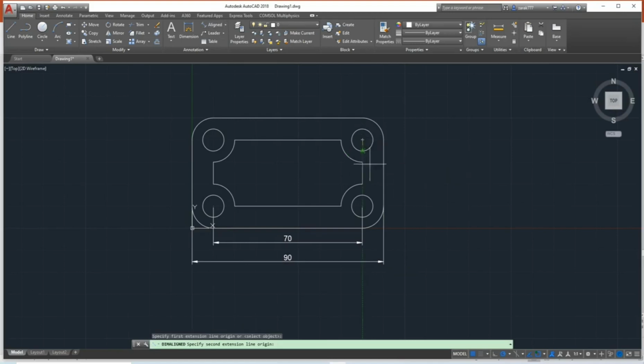Okay, again, align dimensioning. I want to see this.